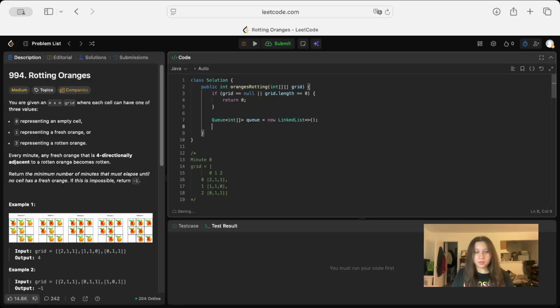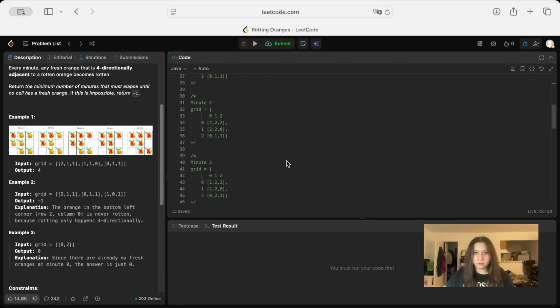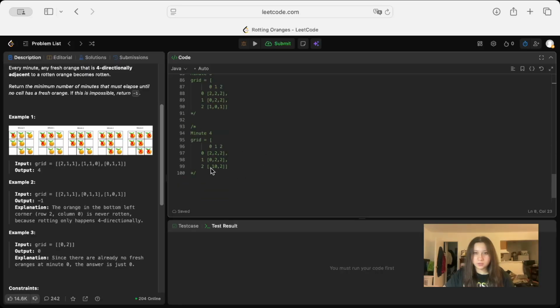And we're going to want a variable to keep track of the number of fresh oranges that we have. That is because, first of all, if we don't have any fresh oranges to begin with, then we'll just return 0, because there are no oranges to even rot in the first place. But we also need this because in the end, for example, if we go back down to, where was example 2? Yeah, so in example 2, we were already done with all of the iterations.